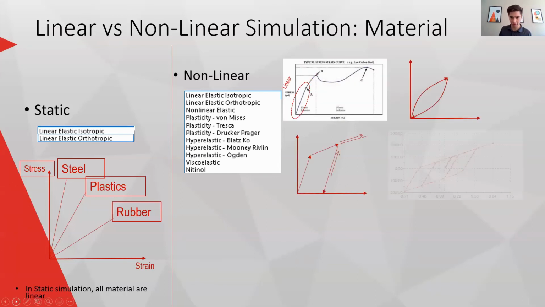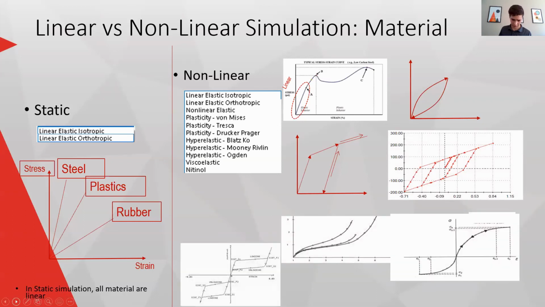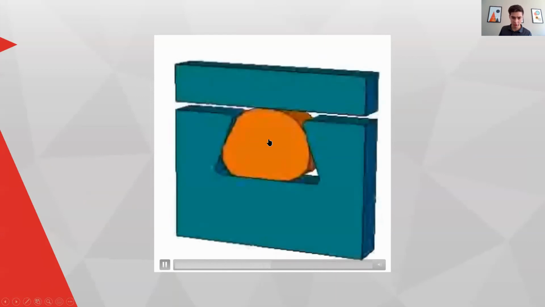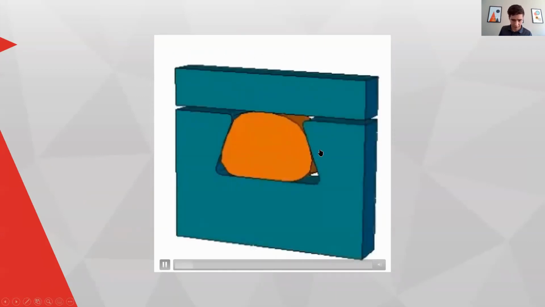And just some of the graphs of nonlinearity. I'm not going to talk through those. And this is just an example of material nonlinearity. That is a rubber seal being compressed.